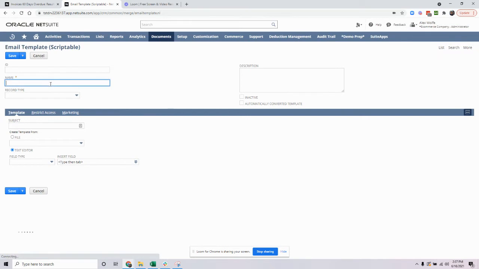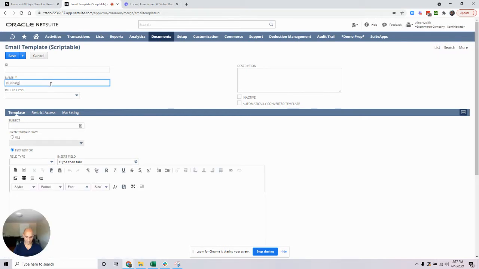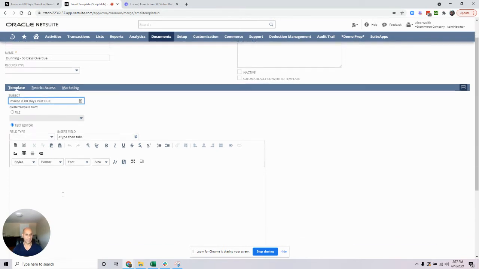I can give it a name here. I can call it dunning as an example, 60 days overdue. I'll say invoice is 60 days past due. And then from here, I can go ahead and enter the verbiage of my email. So from here, I can say, please find attached an invoice that is past due, etc., etc.